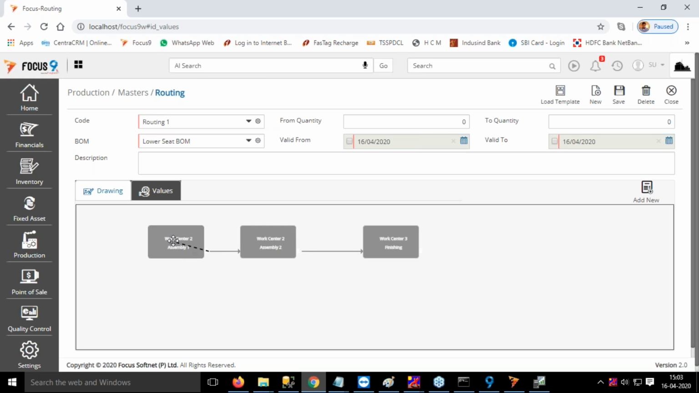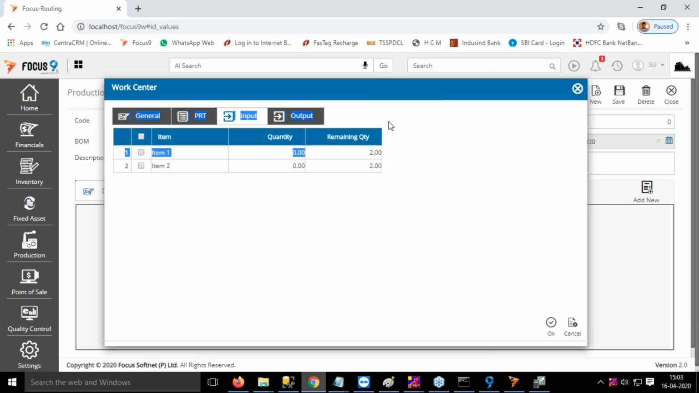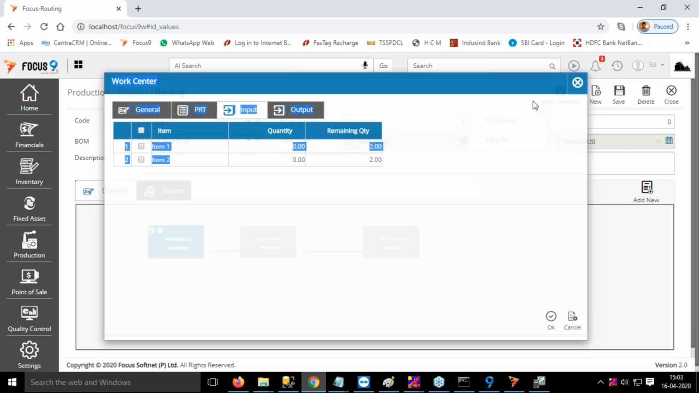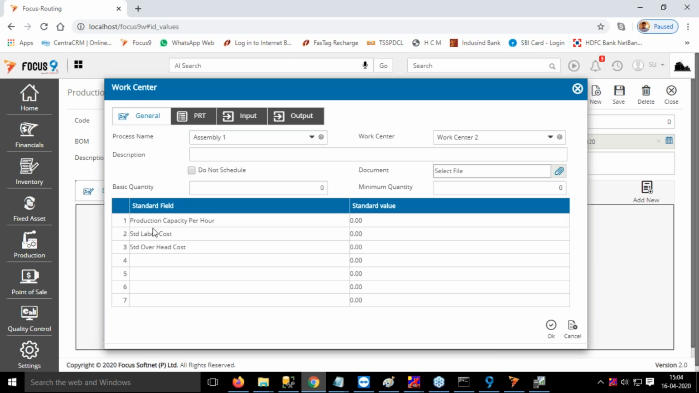Here you will get the inputs as per the BOM you have selected in the header. The sequence of steps is copied from the template, but each process-wise input should be given by the user here. Everything is copied here. These values might not be the same, but everything will be copied.